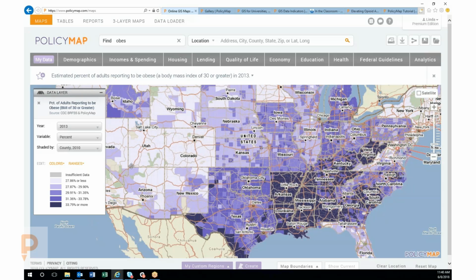The reason that we're seeing the US filled here is because PolicyMap always allows for ready comparisons, so the data is spread out across the country. You don't need to do that. If you started with a location, we could have just gone directly to San Marcos or wherever we wanted to go. And we'll see over here on the legend that we have some choices.